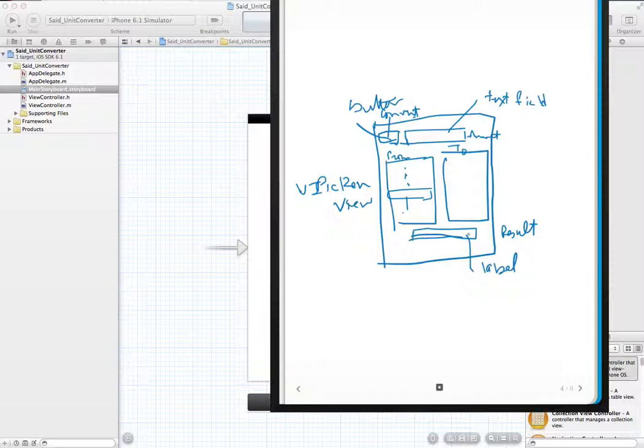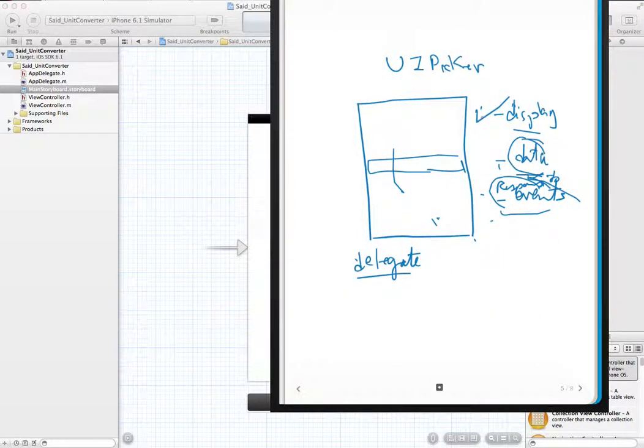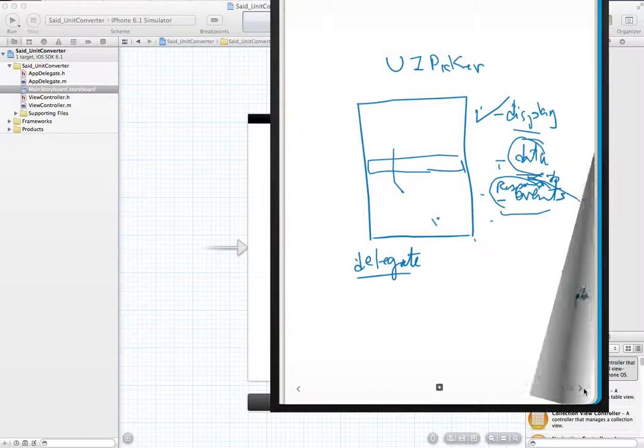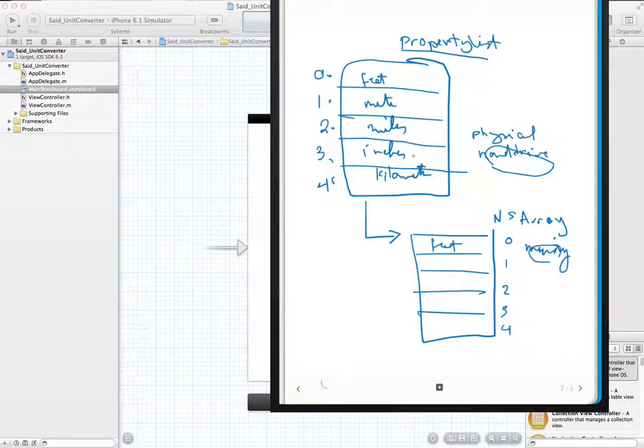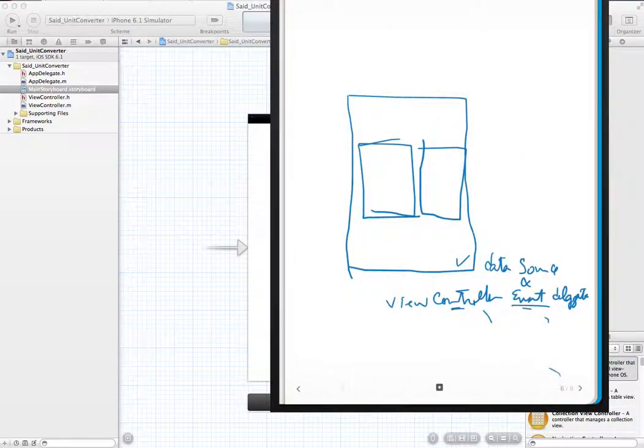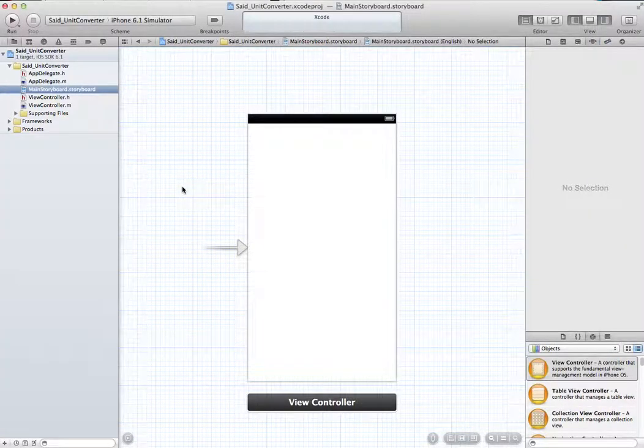And in this video, I'm going to introduce the model, and as we said, we will build the picker view interface, and we will build the property list file and load the data into the picker view and display this data. So let's start working.